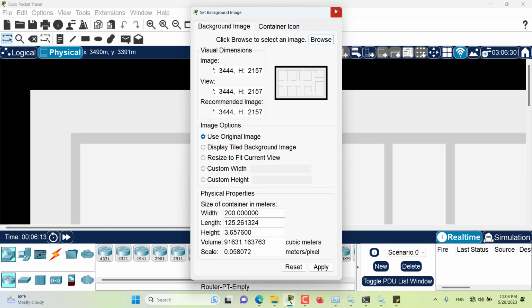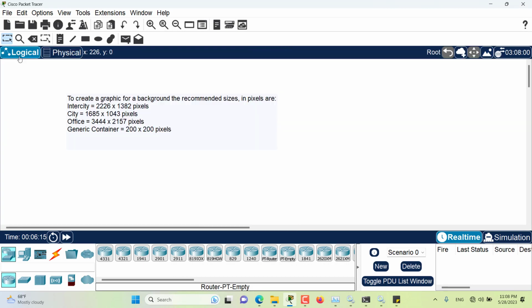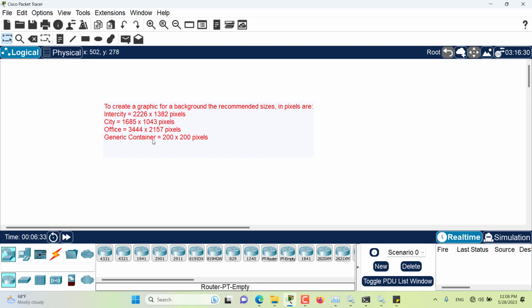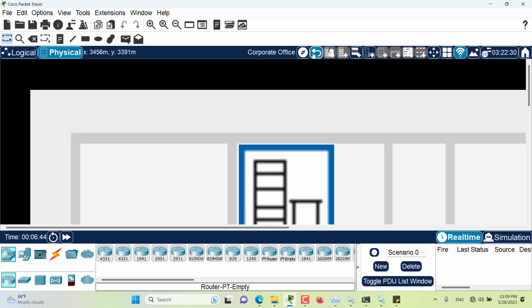The last thing that I want to show you is that, to create a graphic for a background, the recommended sizes in pixels are: for the Intercity, this is the recommended size; for city, this is the one; for office, this is the one; and for a generic container, it's 200 by 200 pixels. So you can always remember these dimensions and find a graphic that fits them, or is at least close to them, and your view will look very nice.